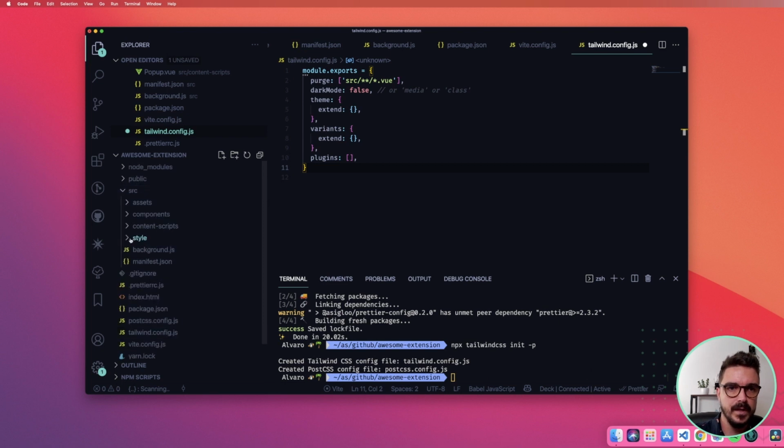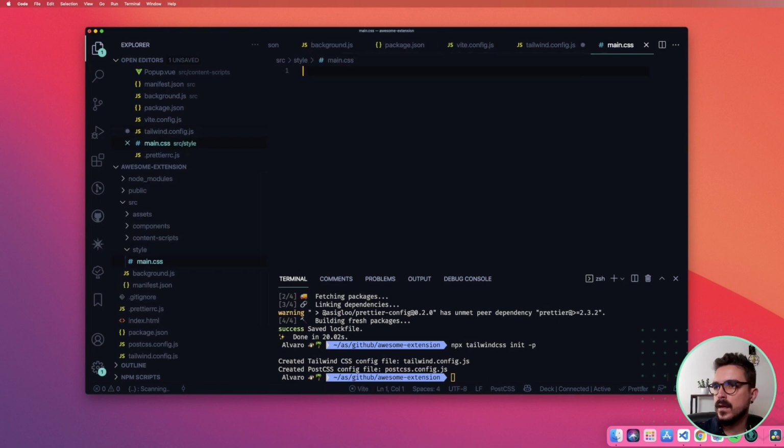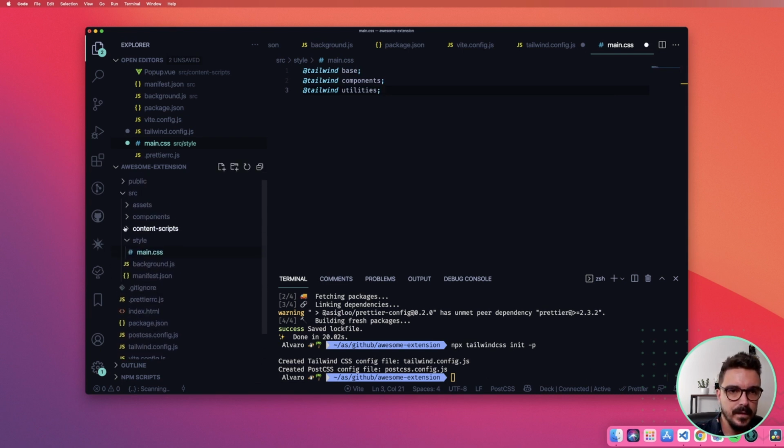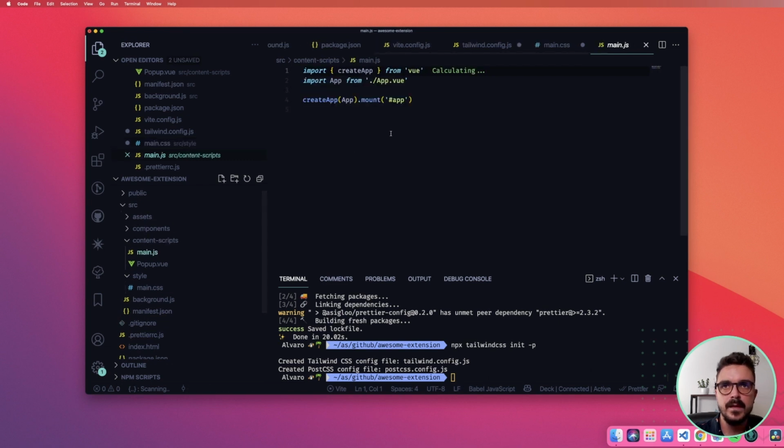It's going to be style, and just a main CSS kind of thing here. I never remember how this one goes. So it's Tailwind base, Tailwind components, and Tailwind utilities. Probably here inside content scripts in the main, we don't need this one.